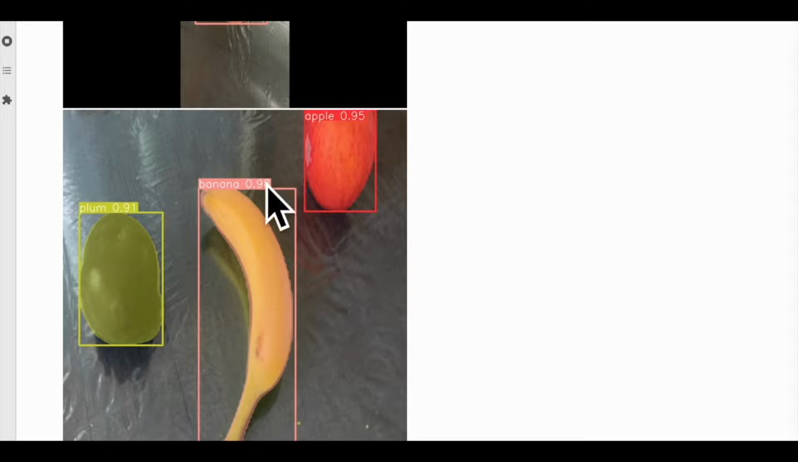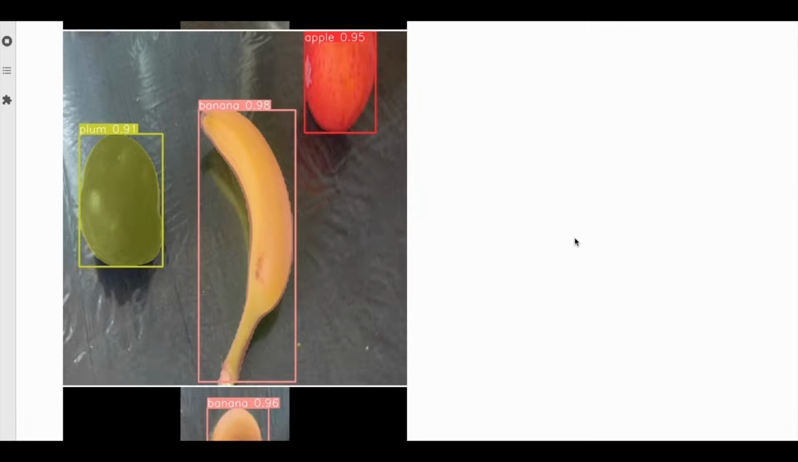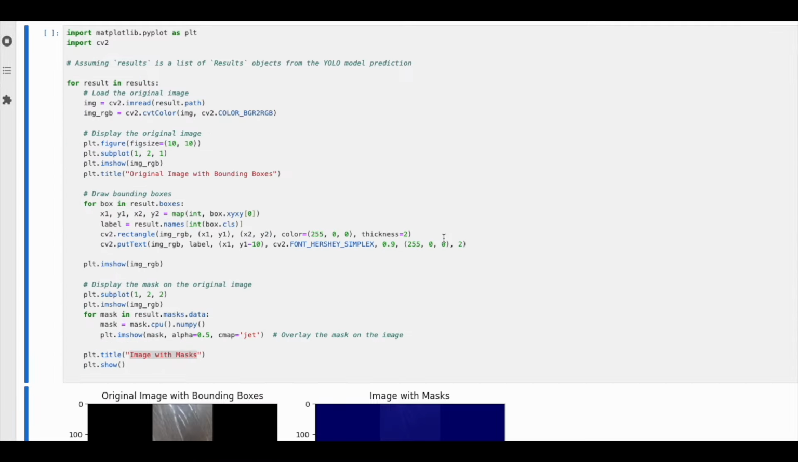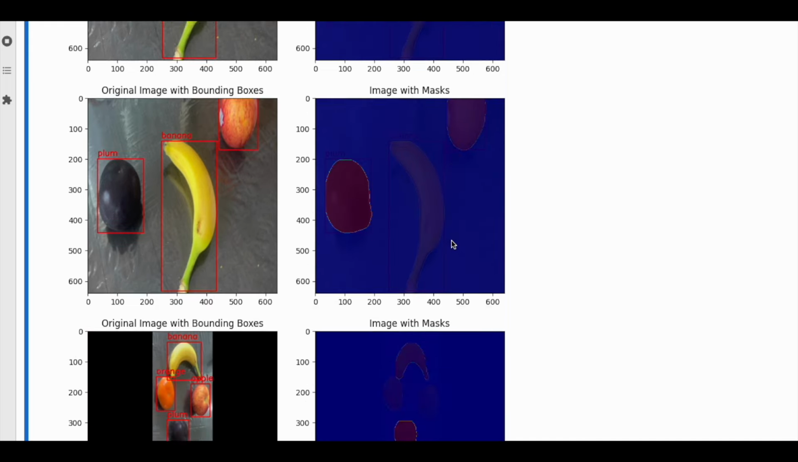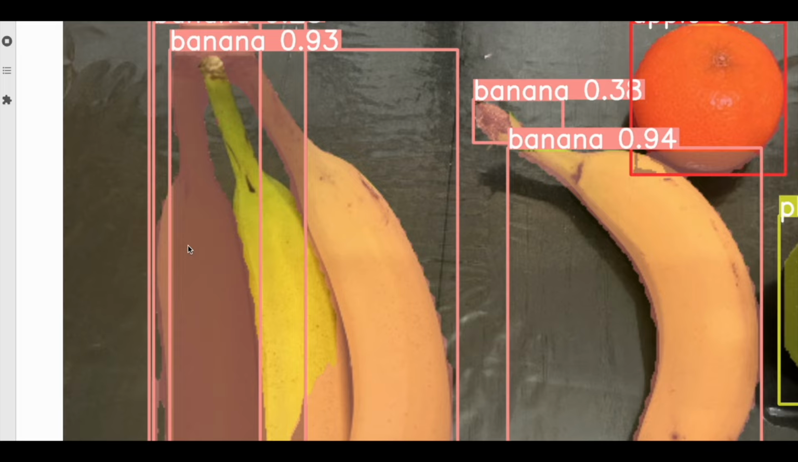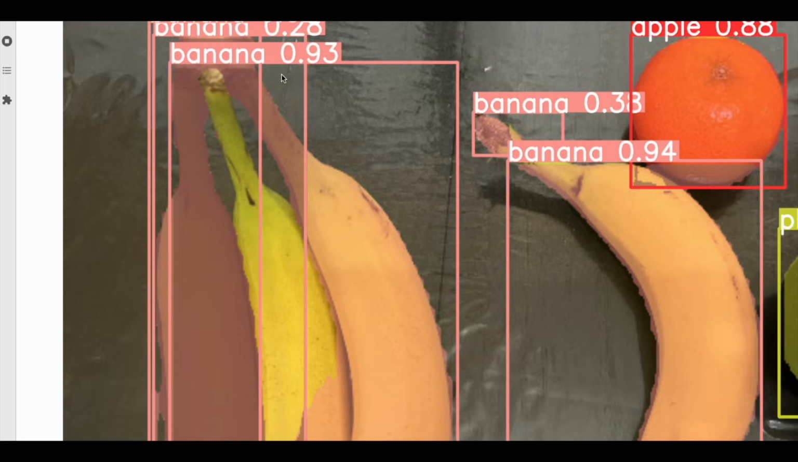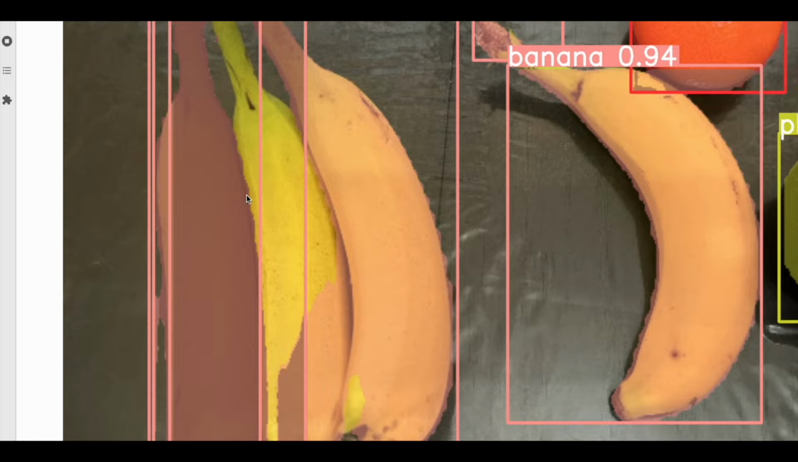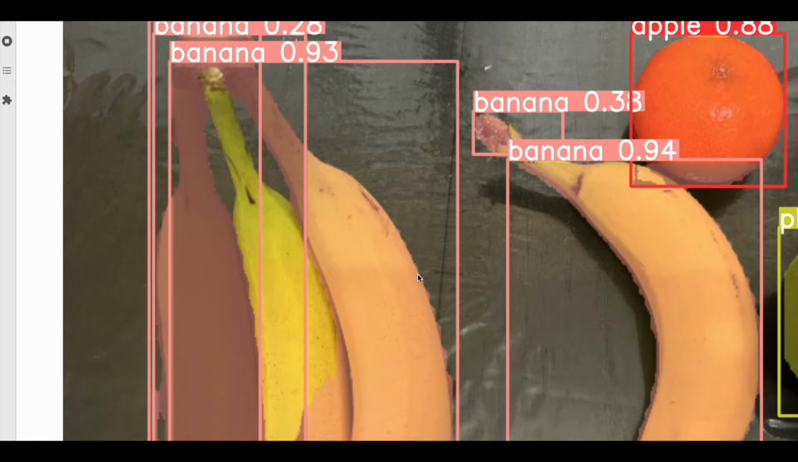All right, we will also use a test image with multiple bananas, which we did not use for training. Here we can see the model has identified different instances of bananas. It has created 3 different bounding boxes and different segmentation masks to identify each banana individually.